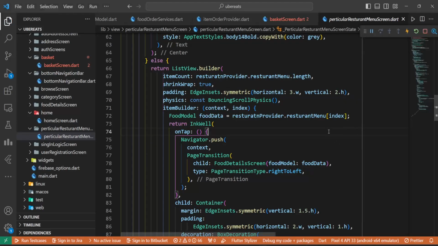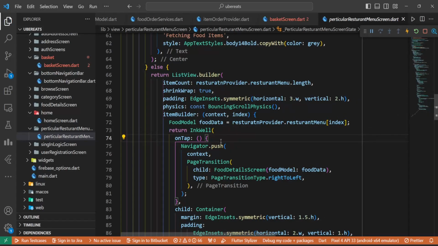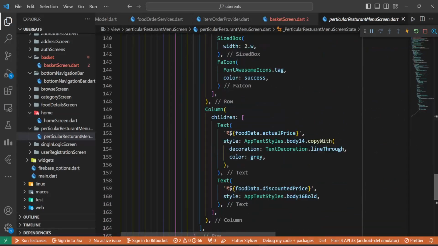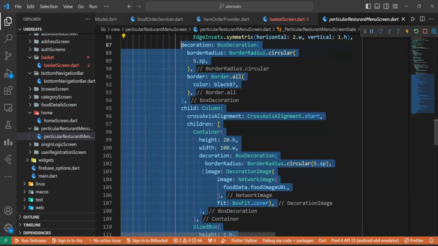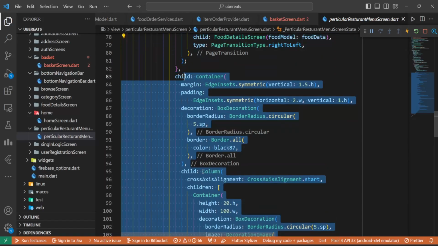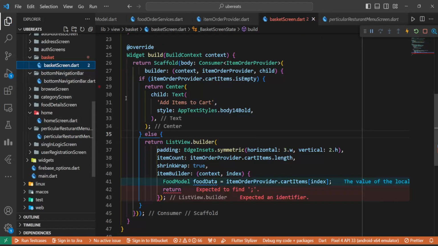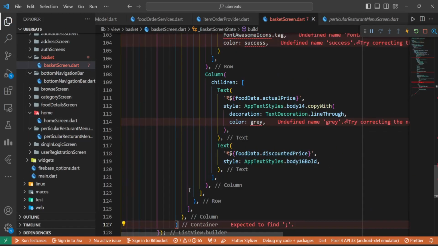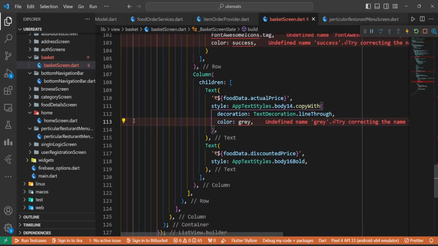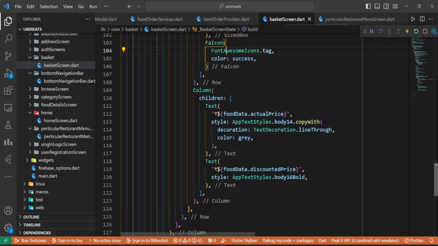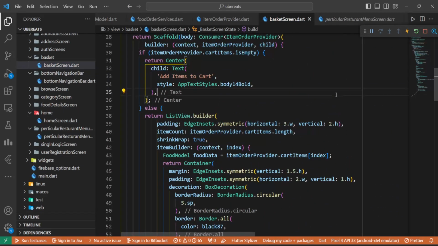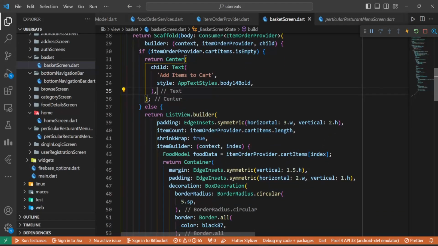let's have a look here. We will copy this entire container. Okay, here is the entire container. We will copy this, and head back to basket screen, paste this, and now let's add whatever we need. We will add colors, we will add font awesome, and I think we are good here.